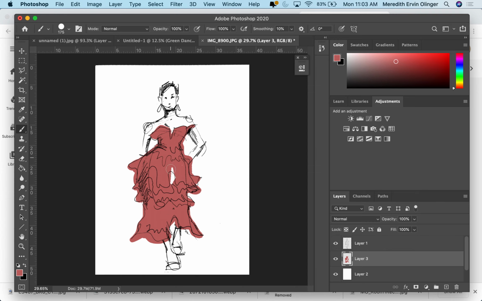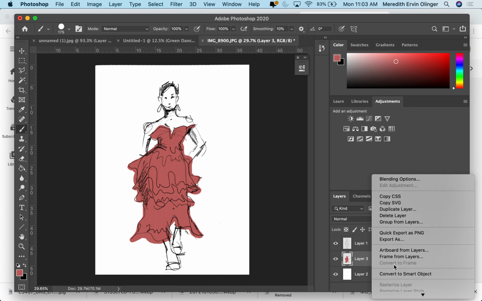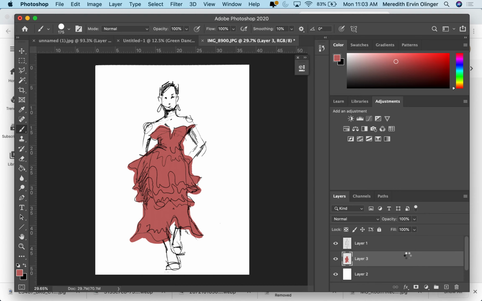So I have colored this in. Now what I need to do is convert this to a smart object. Come down to the layer where you've drawn the object, which would be the dress. Right click, scroll down, and choose convert to smart object. That is just telling Photoshop that this is a shape. Before, it didn't understand that. It just saw it as a series of brush strokes.